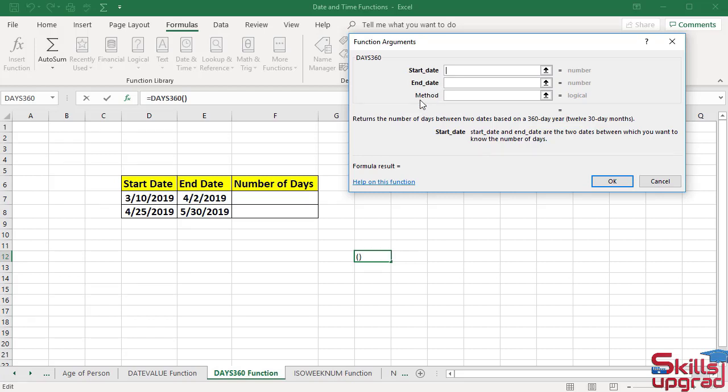The method argument is optional. It is a logical value that specifies whether to use the US or European method in the calculation. Type false for the US calculation method or type true for the European calculation method. By default, false is entered.